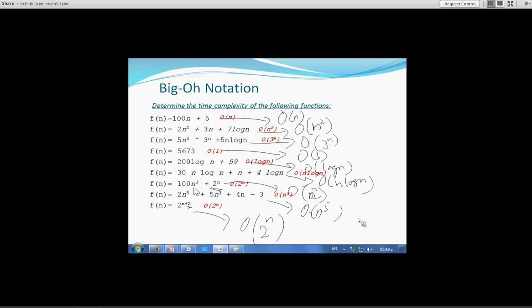From the last. Yeah, 10, 100 n power 3 plus 2 power n. Because 2 power n will take the highest compared to n cube. Okay. For example, let's take n is equal to 5. So 5 cube is 125, is it? 25 into 5, 125.